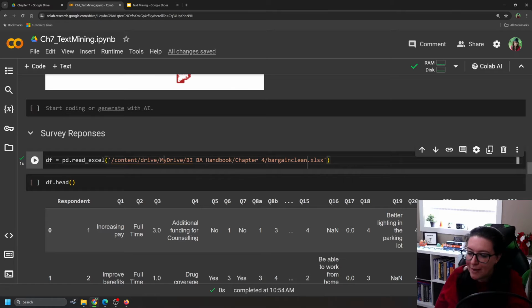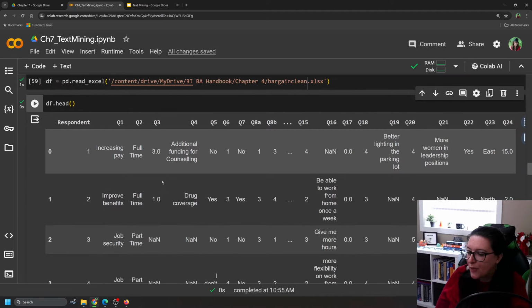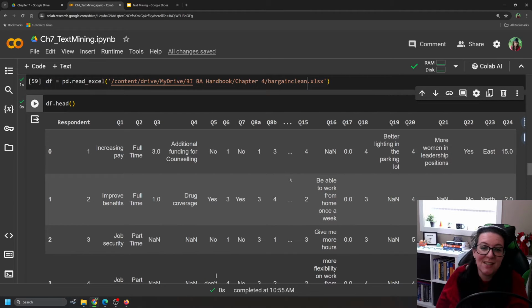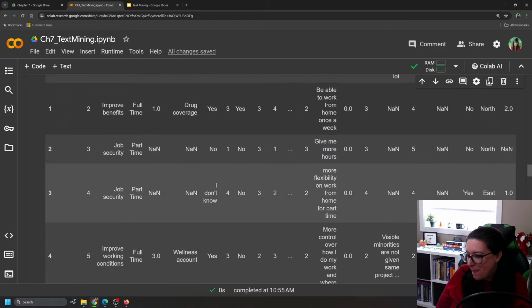All right, so pour it in and we can just take a quick look at it. As we saw before, this is not the coded version. It does have text, and the ones we're going to care about are the open-ended questions in this survey. For example, question 16 is where they could write in any text that they want. So let's analyze those responses.